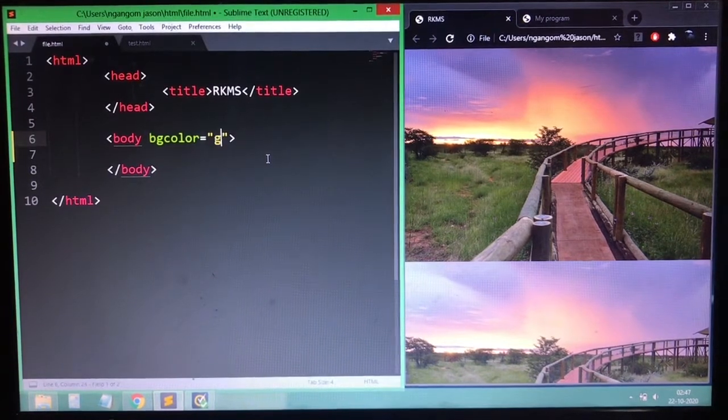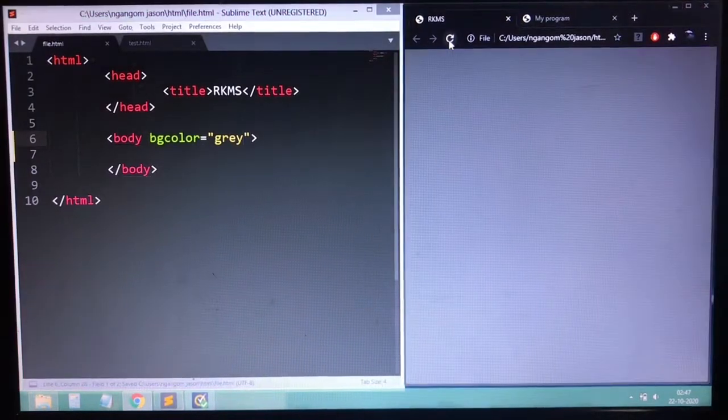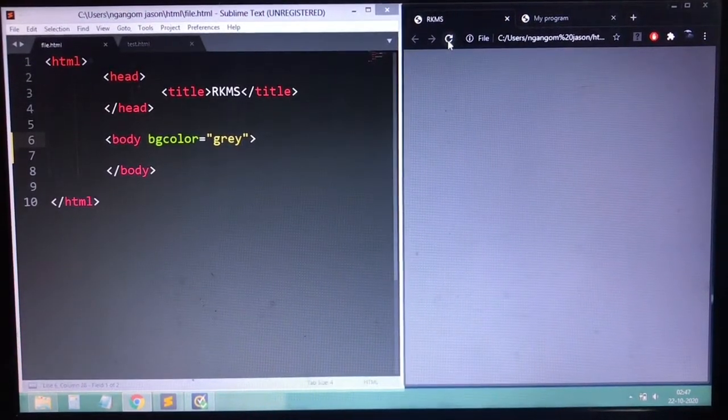Let's put gray. Save and refresh. So I will put this gray, and now if I put anything here in this body tag, whether BG color or background or text or anything, it is going to apply to the whole page we are developing. If something changes in this tag, then the whole page will change.